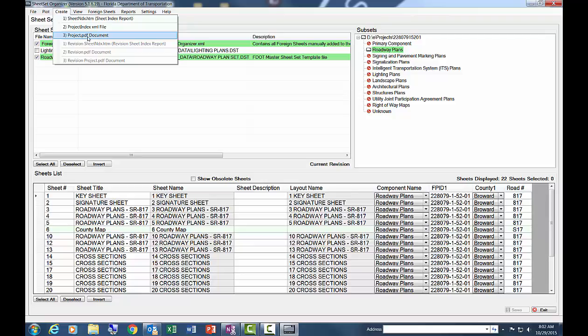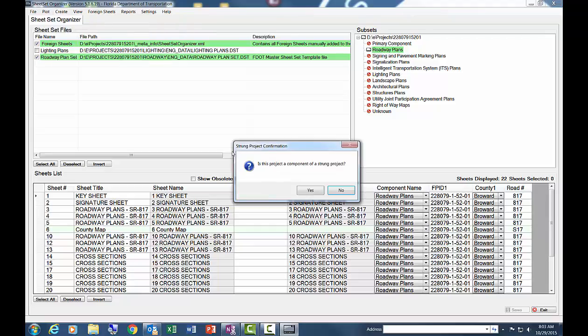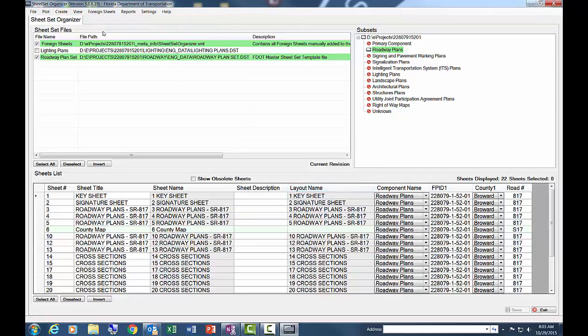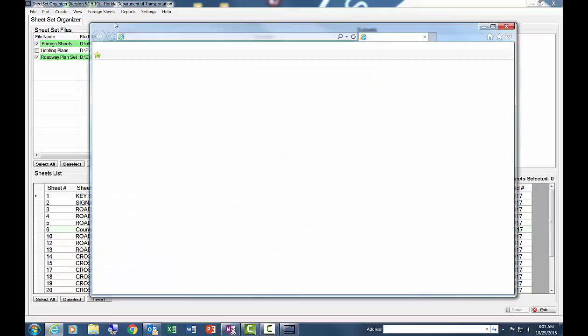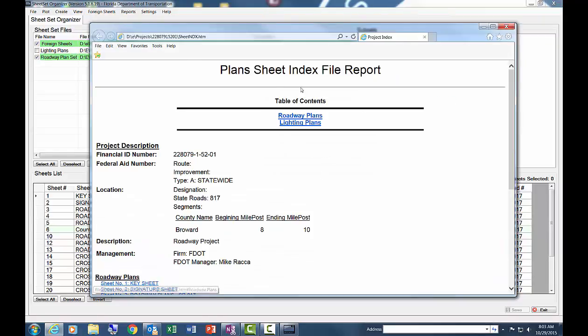And then of course we want to create the PDF of our whole project, and that is still named the old project PDF, so you would want to rename that to FPID-plans and whatever plans component that happened to be. So I'm going to go ahead and create this just to get this report running. It asks if it's part of a strung project. No, and it creates that file. We should be able to view that. Let's go see if we can. We'll run that index report, and here it is.